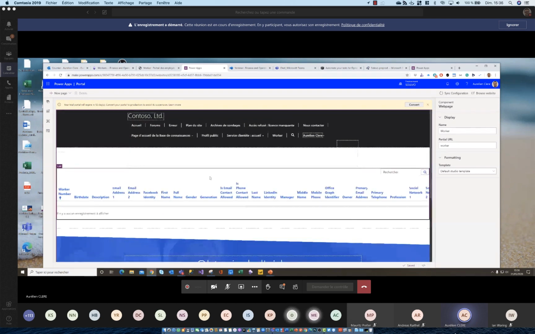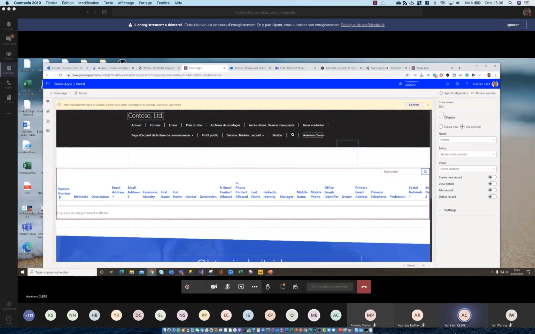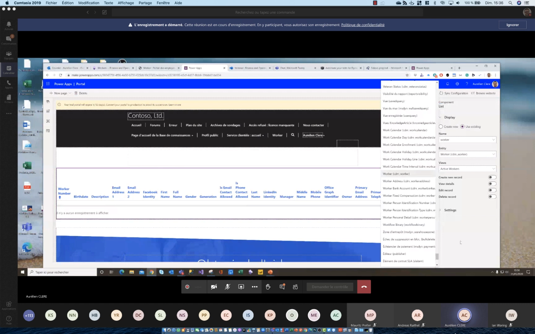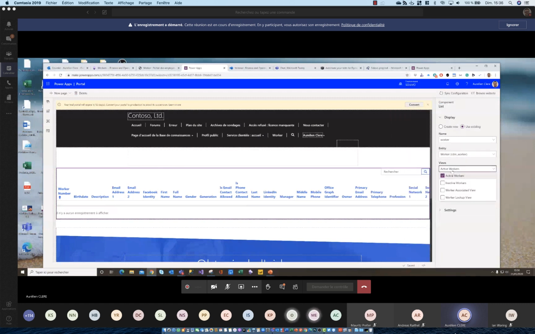And in your page, you can add here a component, and the component is a list. And the list is coming from my CDS entity that is synced with my CDS DualWrite, and you can select a view. Of course, it's the basic view with all the fields, but you can, of course, in the CDS, create a custom view with just the fields you want, and with a filter that you want. And you can, of course, also use the Power Apps portal to create new records or view details or even edit records.